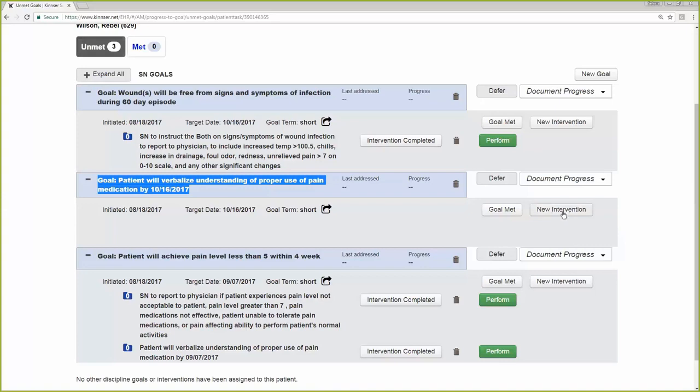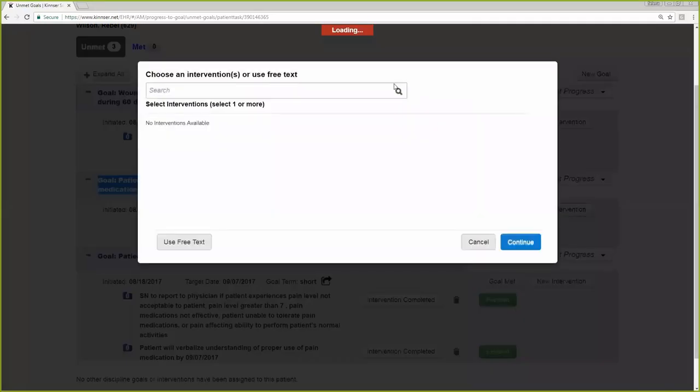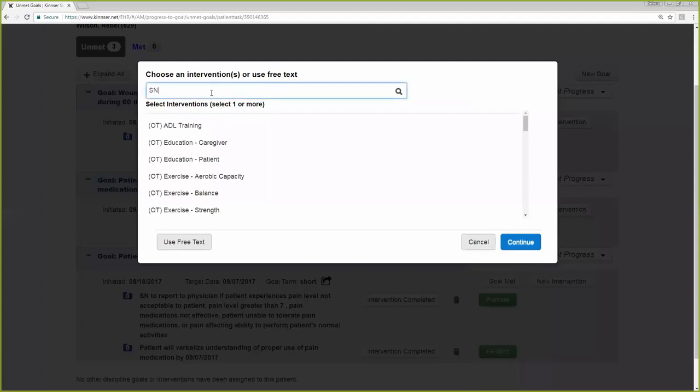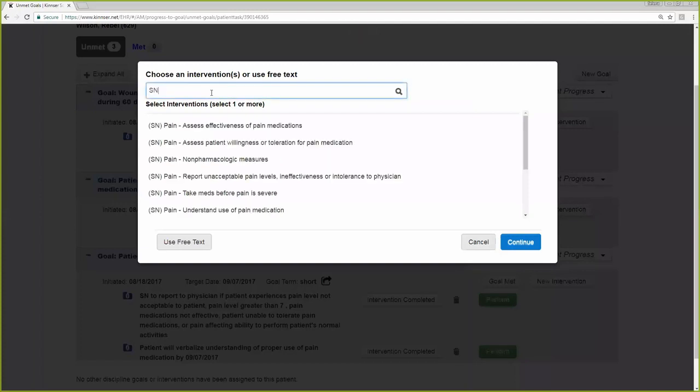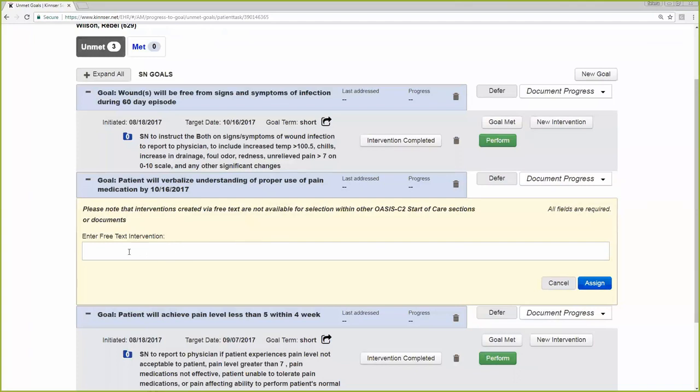So if they needed to, they could click on this new intervention, and then they can still search from within the skilled nursing pre-built library intervention options. So this is all pulling from the pre-built library. I can select one of these and continue. You'll also see that you'll have an option to select use free text. If that's the case, a pop-up box is going to appear, and you would be able to customize this specifically for your patient. So you're not using an actual built-in or pre-built intervention. You're coming in here and you're creating your own.